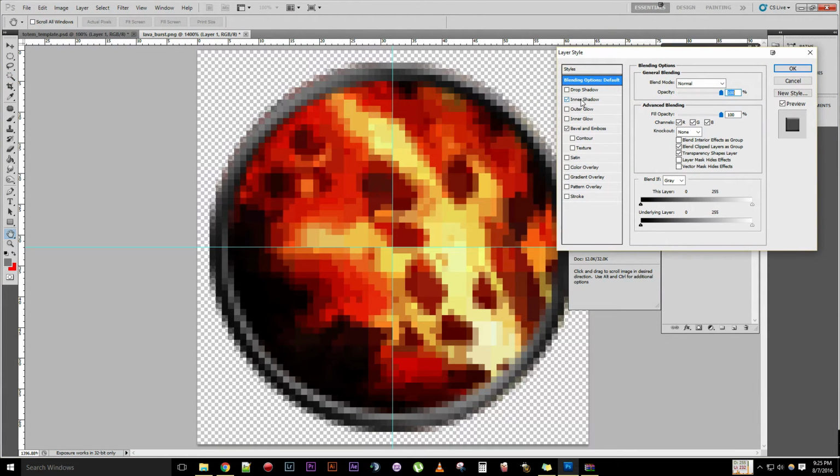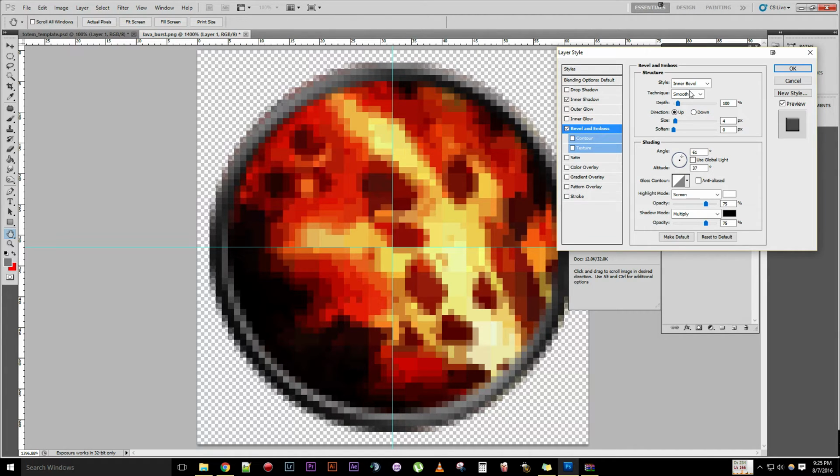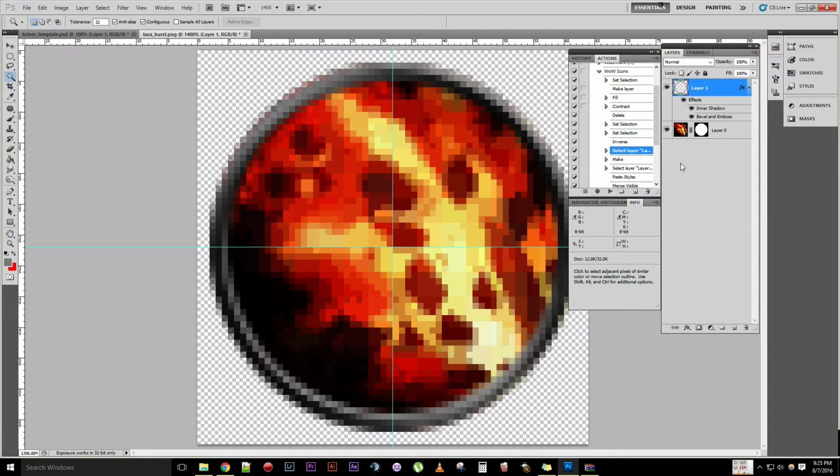So I've added an inner shadow. And just to quickly look at these settings, this is what I use. Size of 1, distance 4 pixels, 30 degree light, and 75% opacity. And then I use Bevel and Emboss. Once again, just take a look at all the settings. All right, good to go.